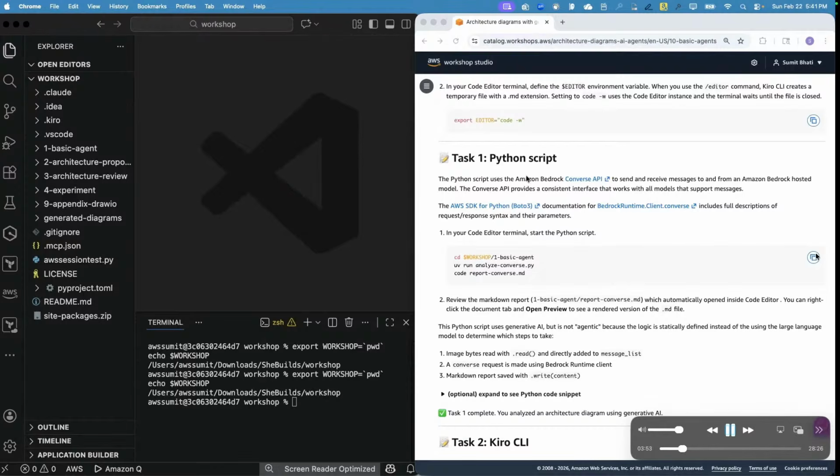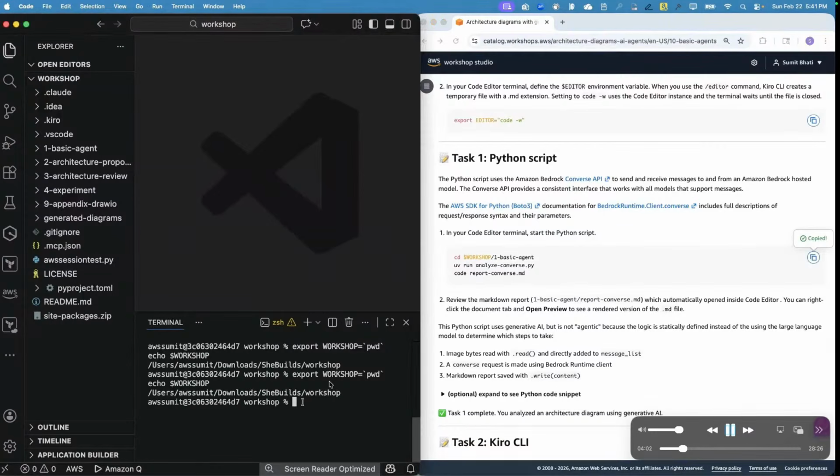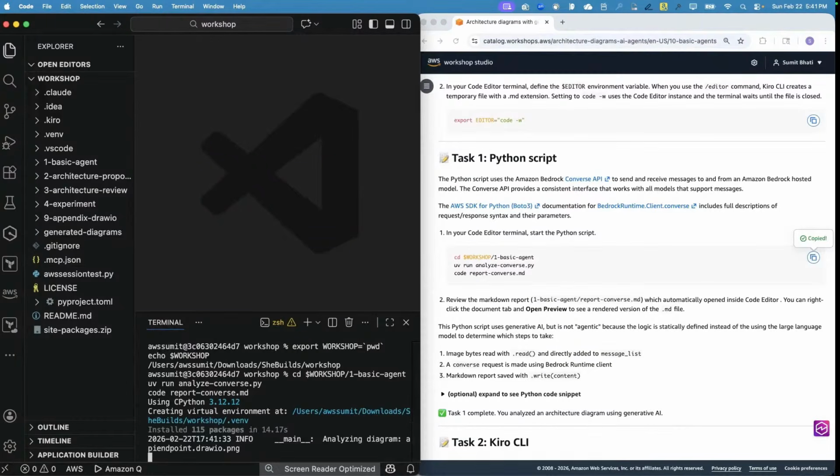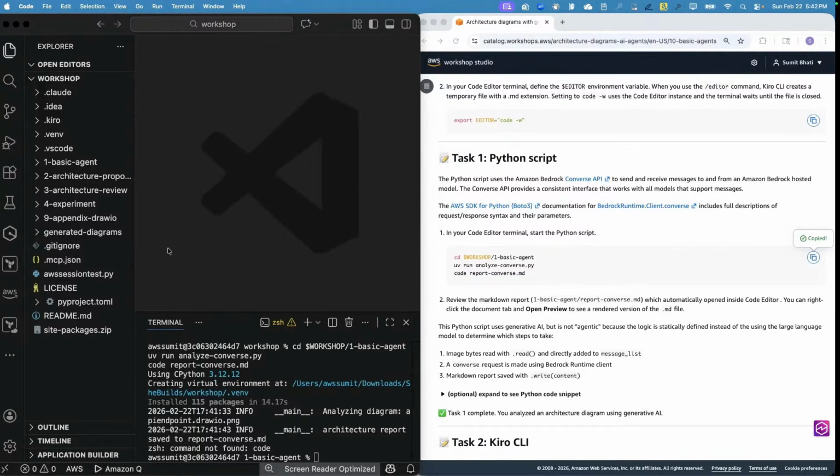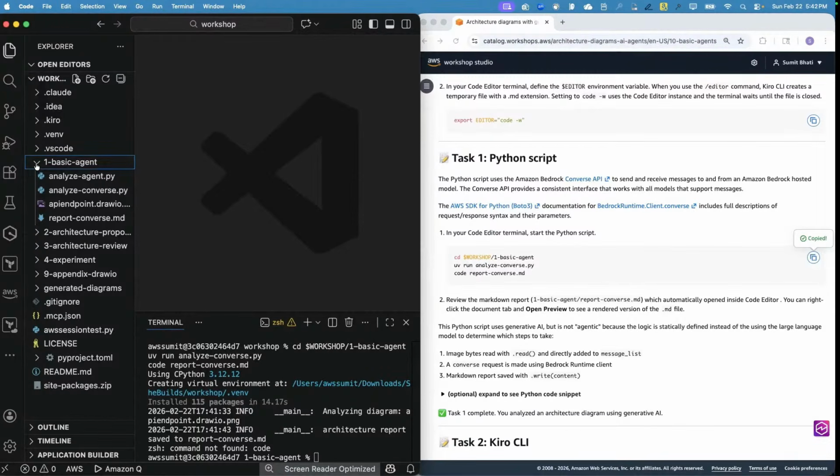The easy way to copy these commands you see is to click on this icon on the right, which copies it, then come here and paste it. So I'm running it now. It has created the markdown file, so let's go and analyze the diagram.